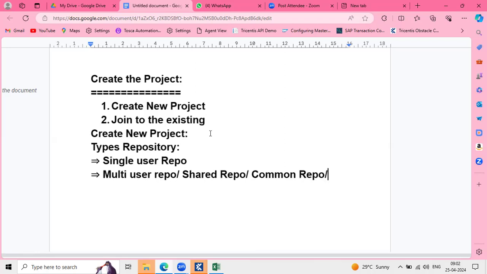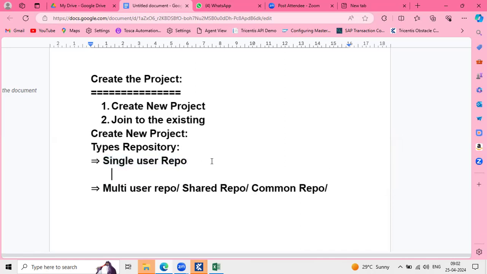So these all are the different terminologies too. So we just call all these three. Single user means only one person is working on this particular project. Now tell me, in real time, are we going to use a single user or multi-user?